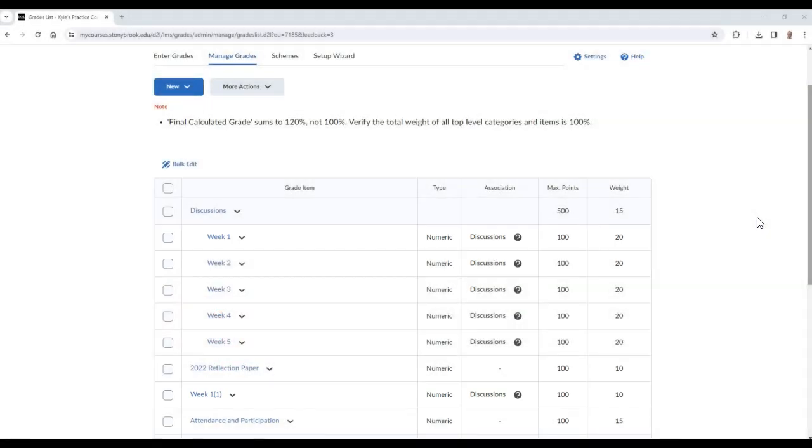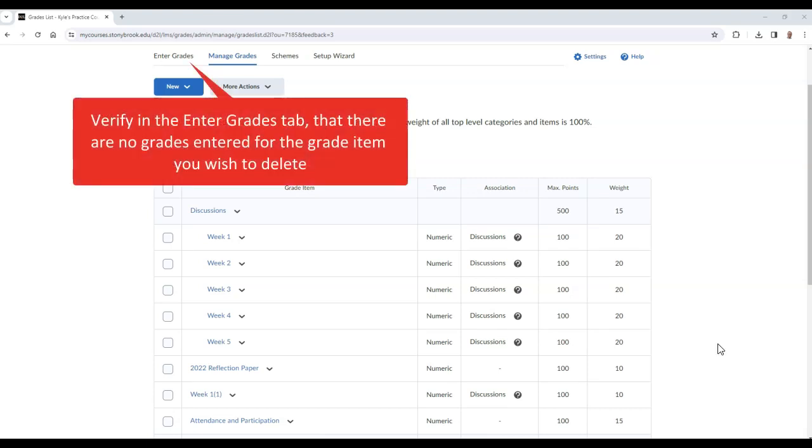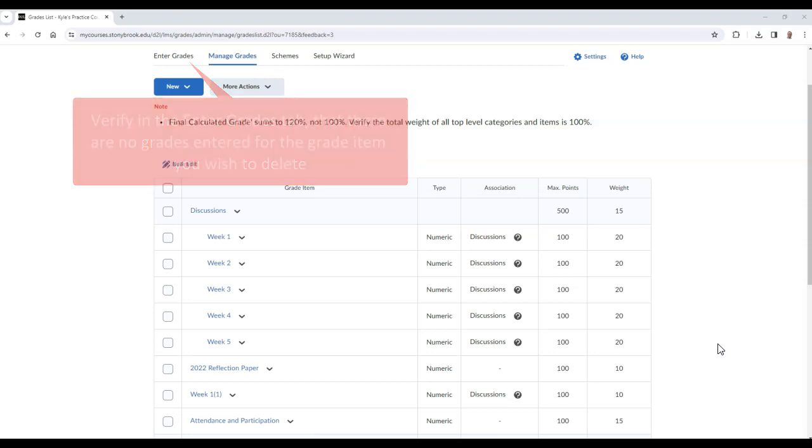These extra or duplicate grade items should be removed from the gradebook to avoid student confusion and to make sure that the weight of the student's grades are being accurately calculated. Please note, however, that you should always verify that there are no grades entered in for a grade item that needs to be deleted prior to deleting them. Please review that in the Enter Grades area of your gradebook and act accordingly if you happen to notice this.